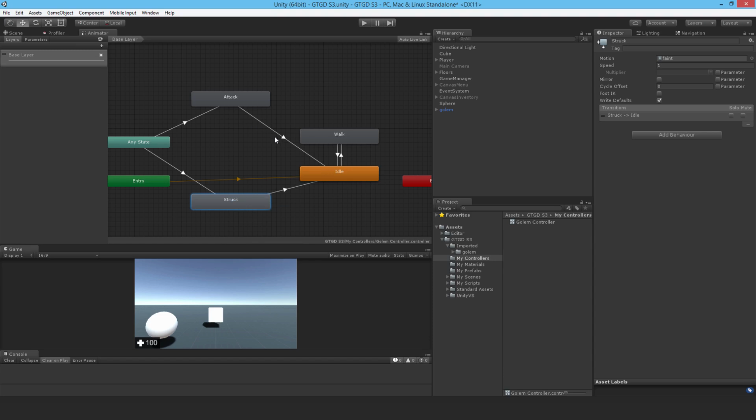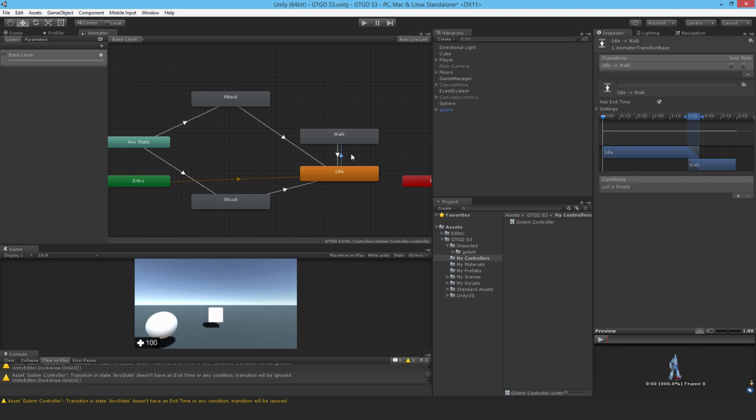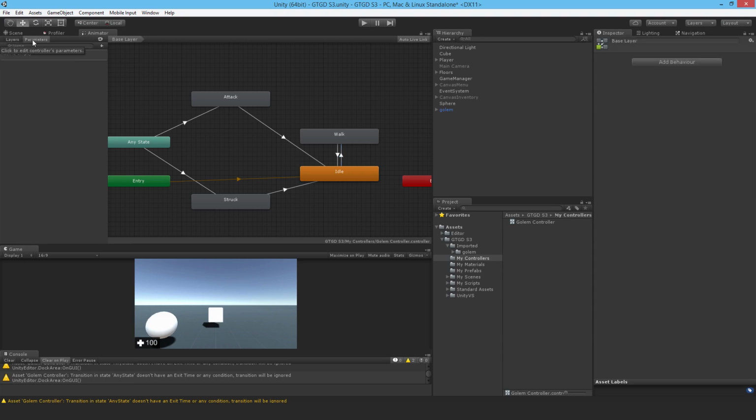Okay, now I have to put in the conditions for what would cause the transition. So that's the next thing that I need to do. For transitioning from idle to walk, I want a new parameter. So click on the parameters tab here, and make a new boolean. This boolean is pursuing.